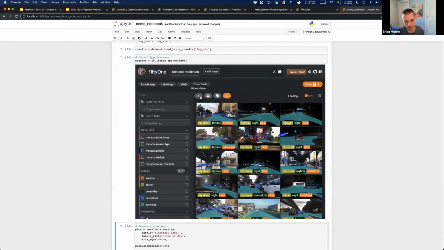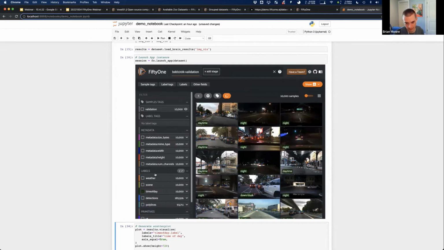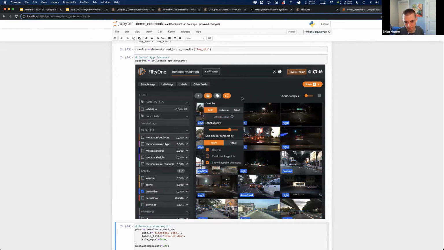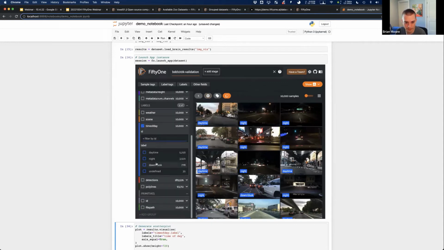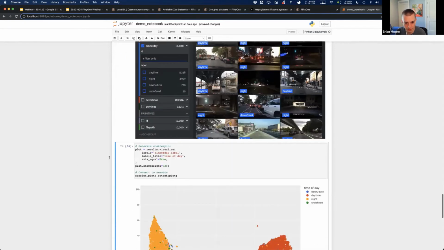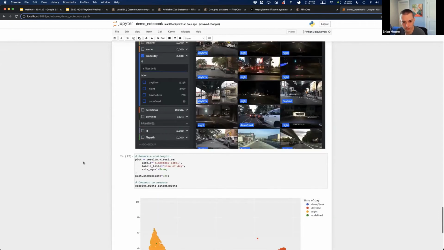So here's this new data set. It's got a few different label types. I'm interested in time of day labels. So there's daytime and nighttime, as well as some other ones there. Let me generate a scatter plot of all of those images.